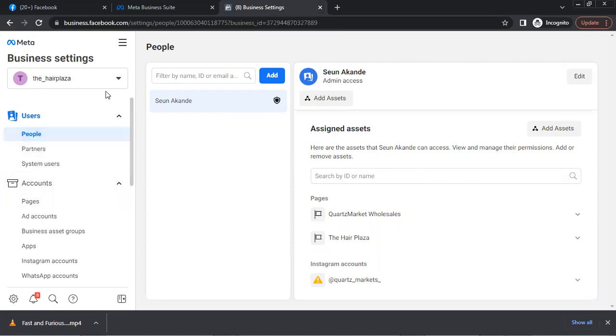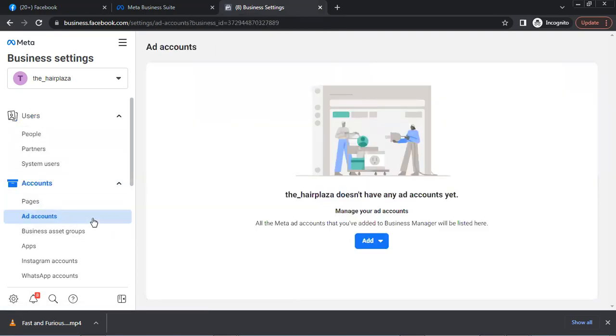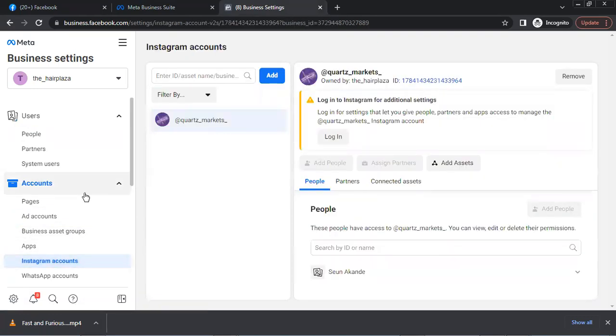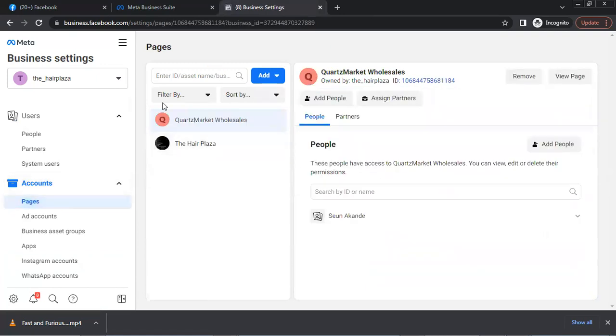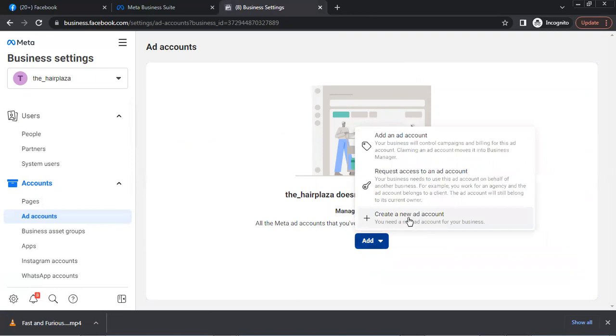All right, so once you're on business settings, I'm going to come to ad accounts. This is where we want to create the prepaid ad account. Now, ensure that you are in the right place. Ensure you're on the right business page, that it's the right account, the right Facebook page and everything.